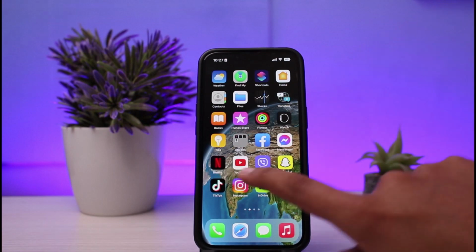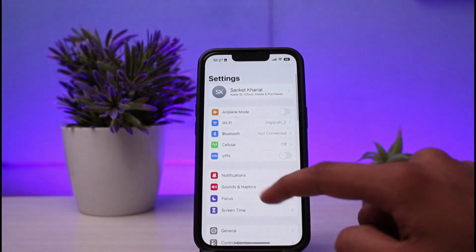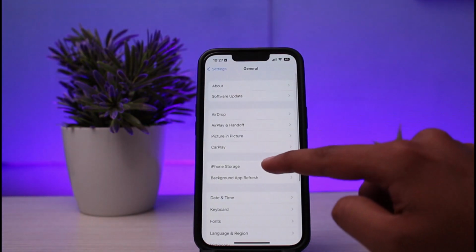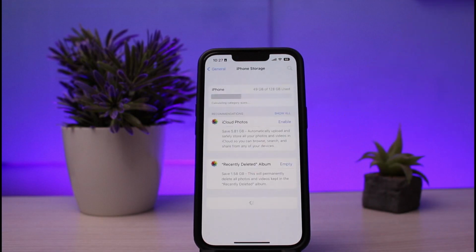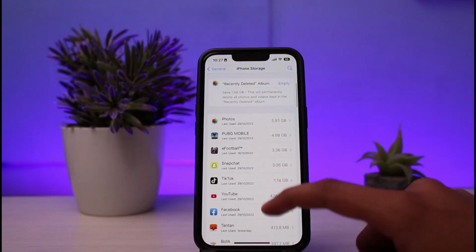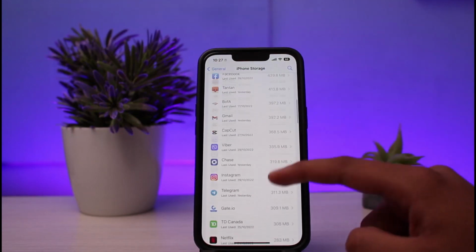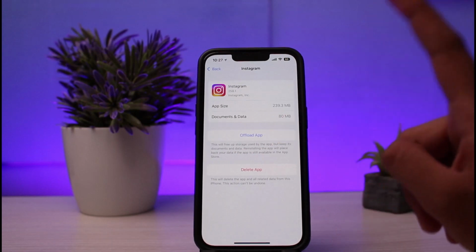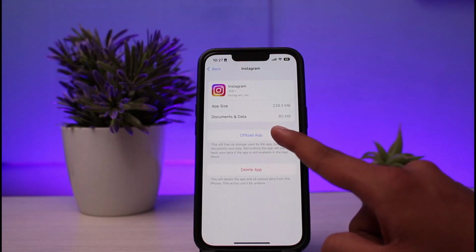If it doesn't, you need to simply go back to your settings and click on the option of General. So after clicking on General, click on iPhone Storage. So this is the area where you will see all your iPhone storage. Now you need to simply search or click on the Instagram option and click on the option of Offload App.